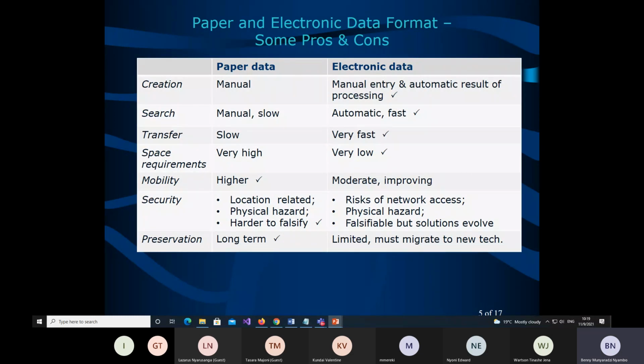Mobility. Yeah, I always forget to read what they wanted to say about mobility. Maybe someone can come back and tell me what they were saying by paper mobility is high and mobility of electronic data is moderate and improving. I'm not so sure what mobility here is. I don't want to lie. Anyone who can understand what that mobility means?